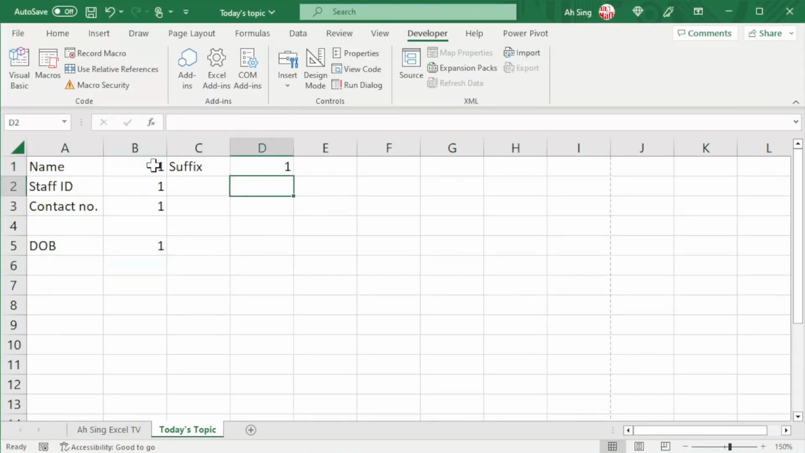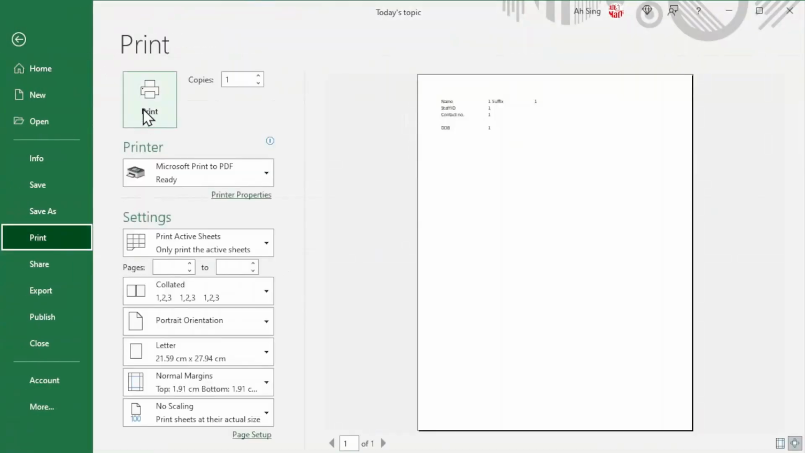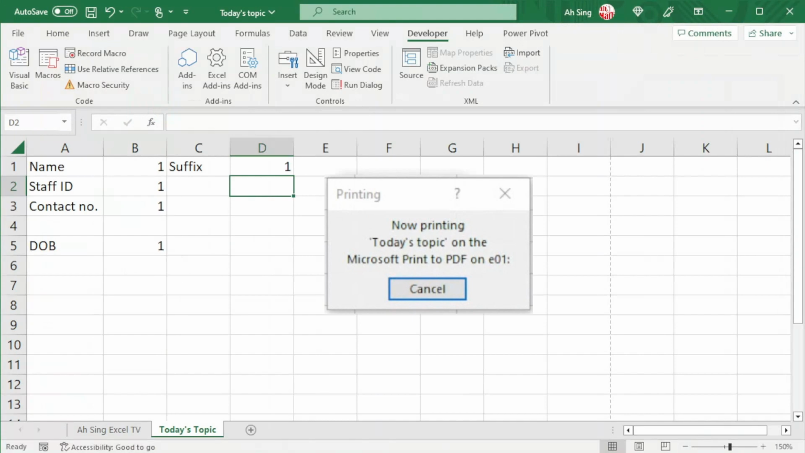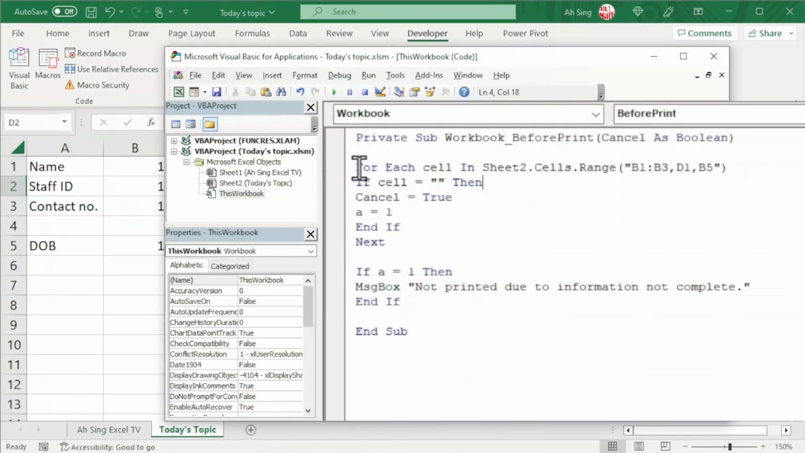How if let's say all required cells are completely filled. Let's go to File again, click on Print, and print again the document. And this time, as we can see, the document is now printing. Therefore, with this method, a new cell or range can be added easily without adding any new condition.